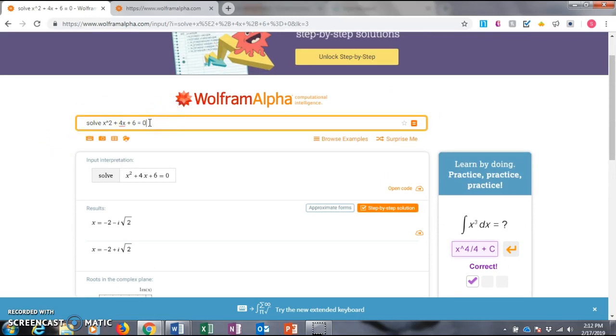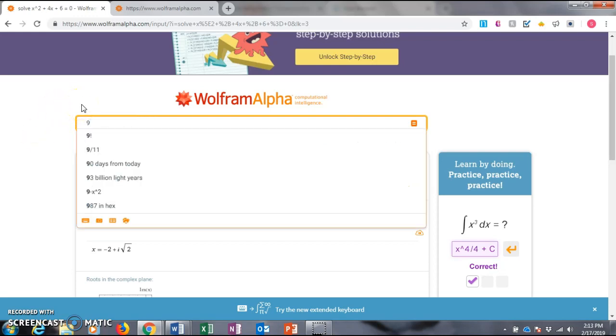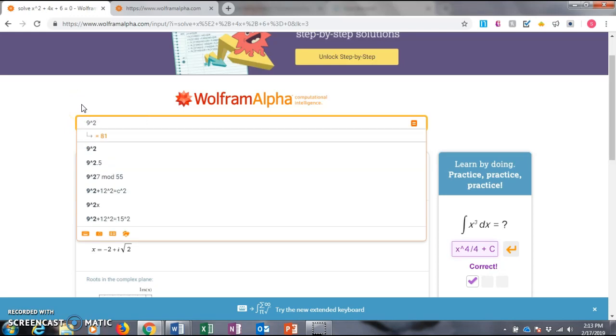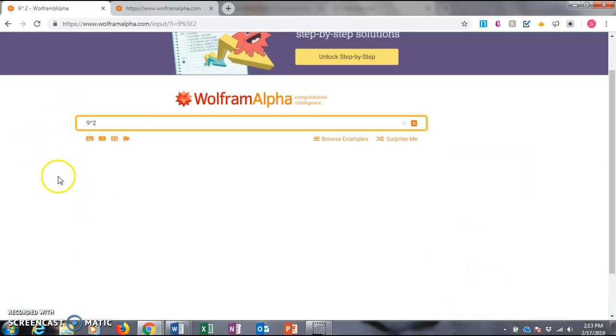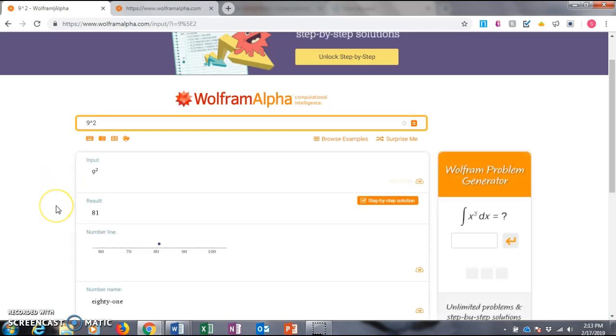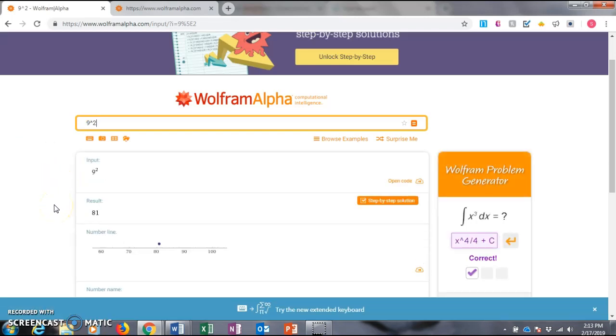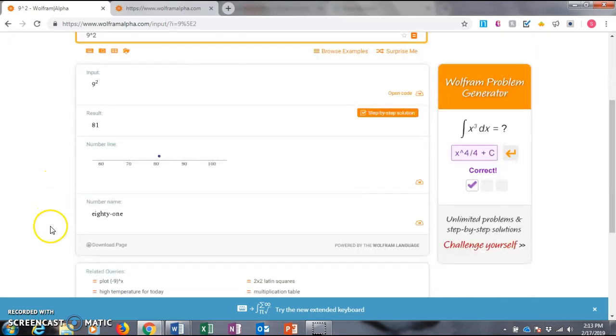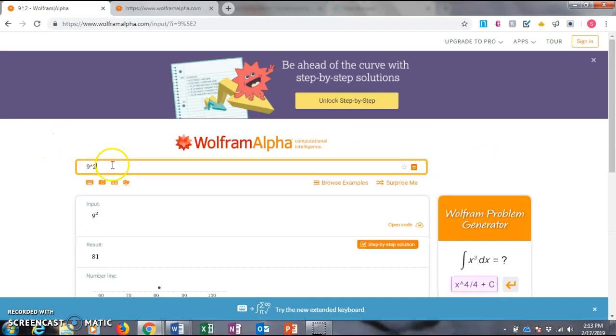So if you want to solve another math problem, let's just say something like 9 squared. You can just type that into the search bar and hit enter. And in general, if you enter something Wolfram Alpha is not familiar with, it'll let you know that you have the wrong format. But you can see here, you have your results, you have it placed on a number line, and you have the number name. And you can do this for all types of mathematics problems, whether it's calculus related, or algebra, or something more simple than that.